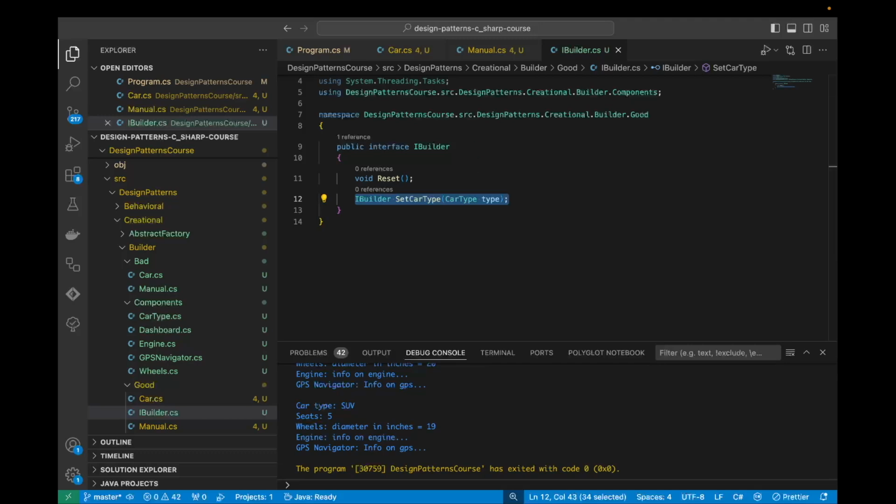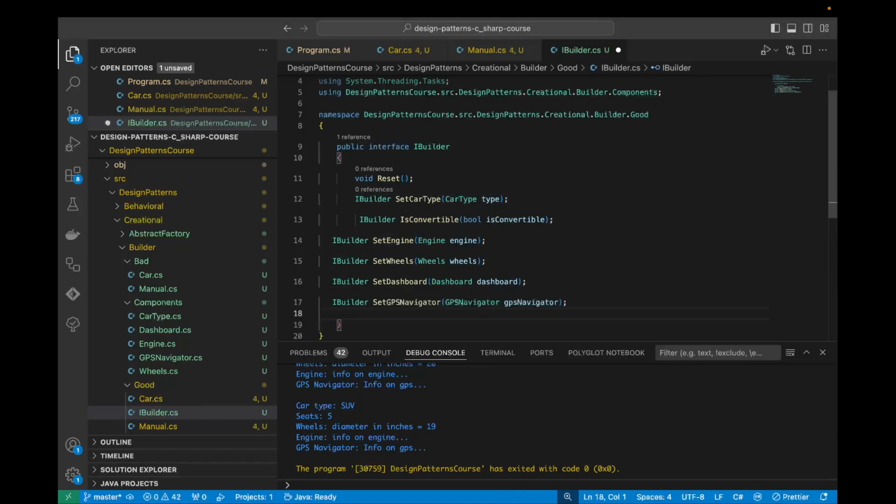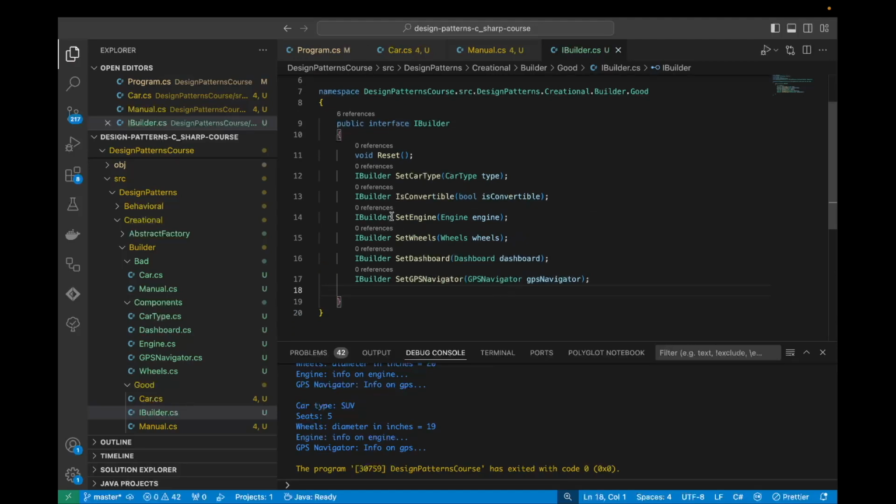So I'm just going to copy and paste in the other methods now to save some time, because it's pretty obvious what we are doing. So we're just adding in the other methods. As you can see, we have all the steps that we need here to build a car or manual. So we can set the engine, we can set the wheels, we can set the dashboard and pass a dashboard in, etc. So now let's build the concrete builders.